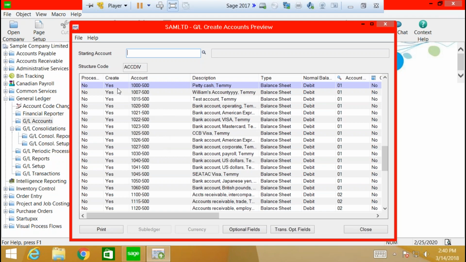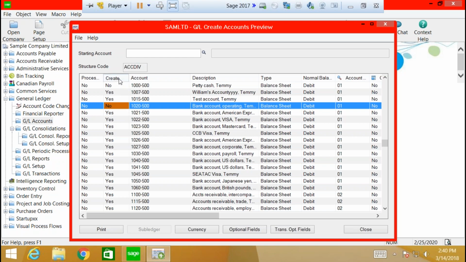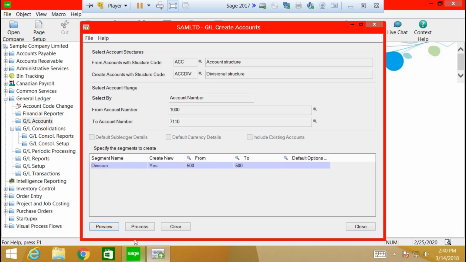Now you can cherry pick. You can say, wait a minute, I don't want to do this, I don't want to do this. So you can do that, of course. But you need to go and check, print it out, make sure that this is what you want to do. Because once you close out of this and you click on process, it will add those accounts to your chart of accounts.